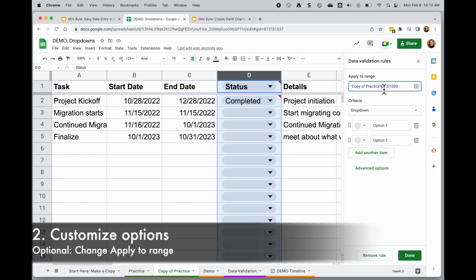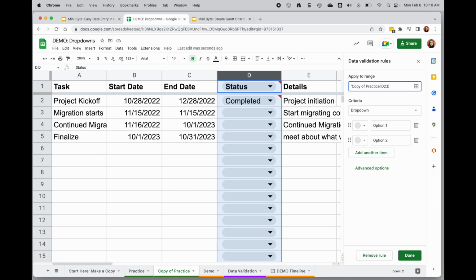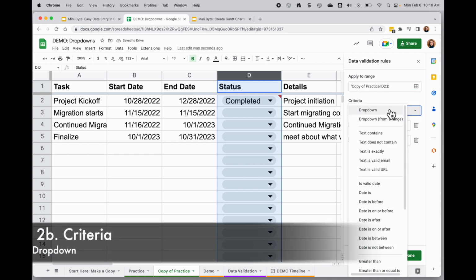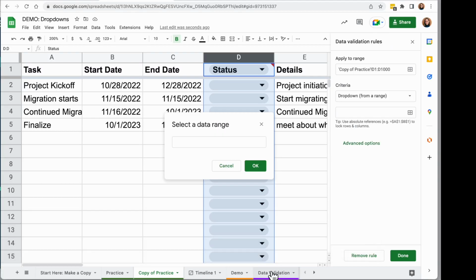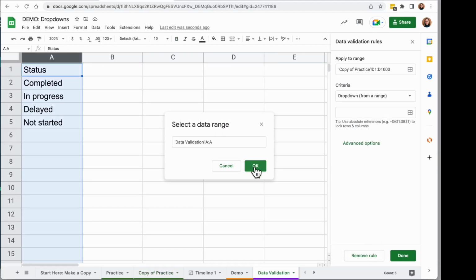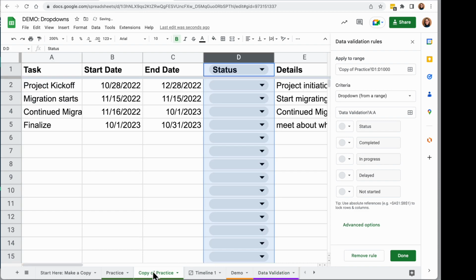So first off, I don't want this applied to the header here, D1, so I'm going to change this to apply to range D2 all the way to the end of column D. Now, the criteria are like what you would have seen when you added data validation before, with the new options for drop-down or drop-down from a range. Drop-down from a range allows you to populate the drop-down options from a range somewhere in one of your spreadsheets.